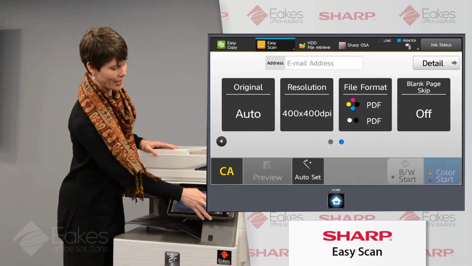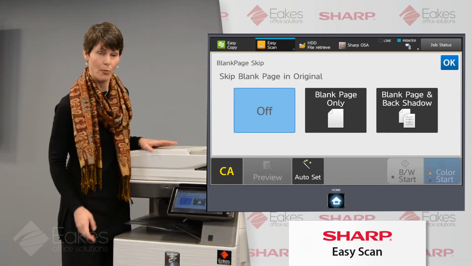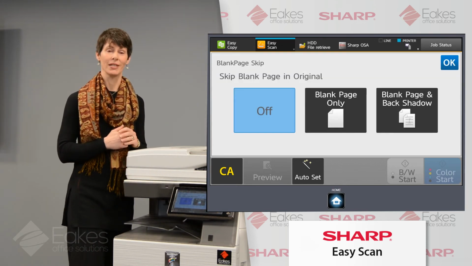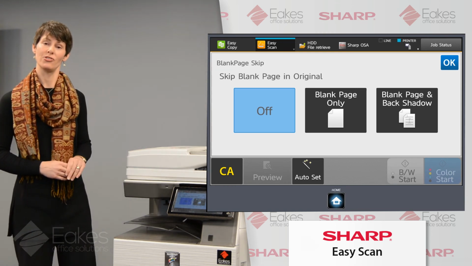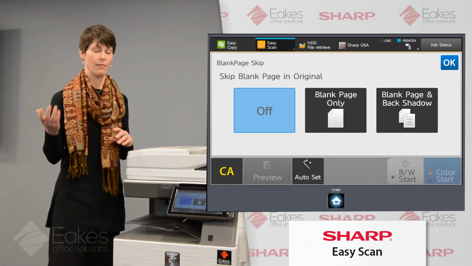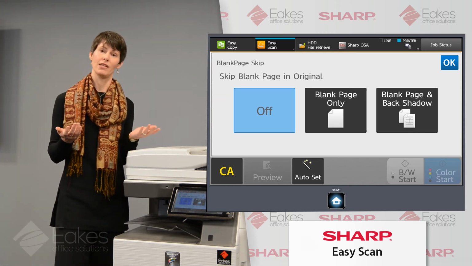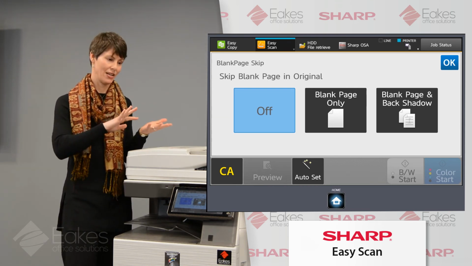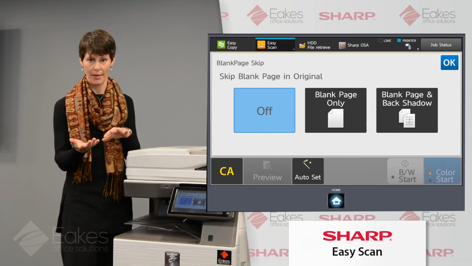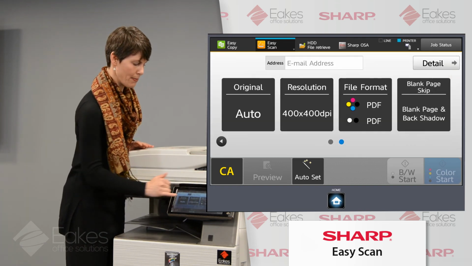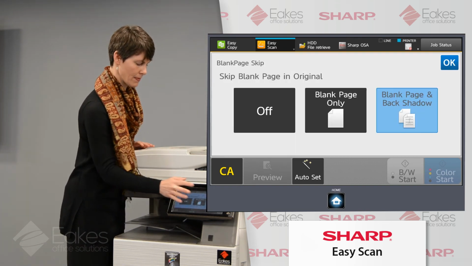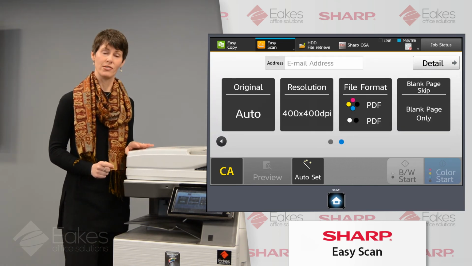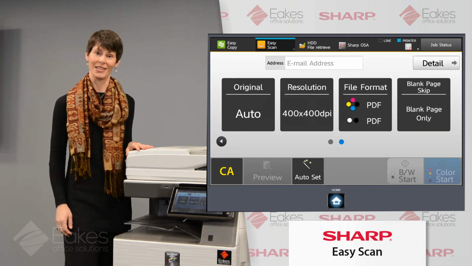Alrighty, last button in here is our blank page skip. Pretty self-explanatory, but again, can be really nice in terms of cutting down the number of pages you're scanning. Perhaps you have some one-sided and some two-sided documents, and you don't want the blank pages, but you don't want to scan them separately and turn off the one-sided, two-sided each time. We'll just turn on our blank page skip, and then all of the blank pages that have absolutely nothing on them will be deleted from your scan.